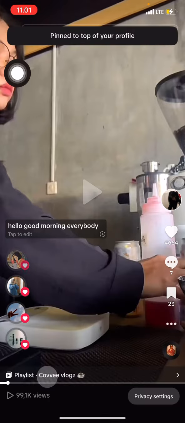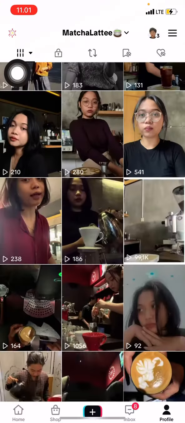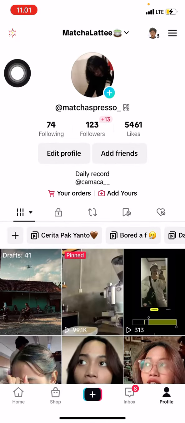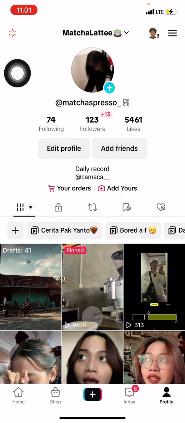And now, how to check it? Just go back into the profile section and scroll up, and the old video is already pinned and it's on the first row of your profile.